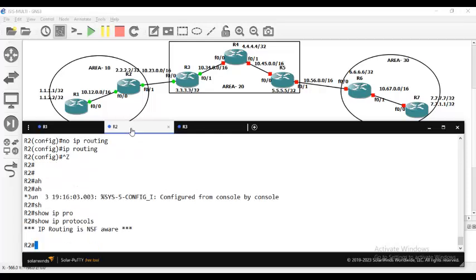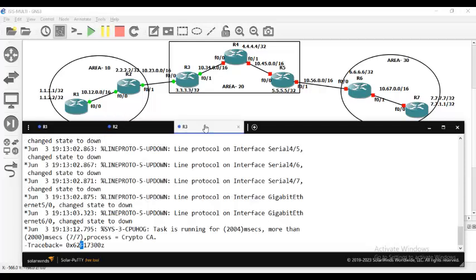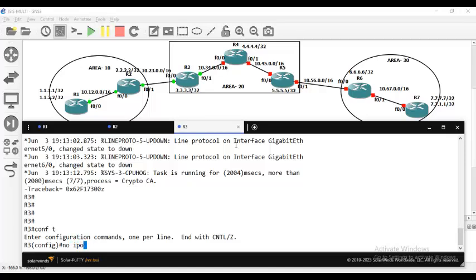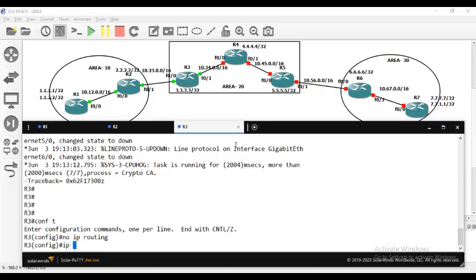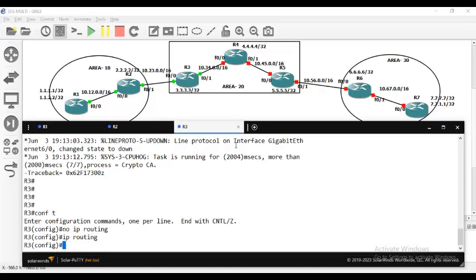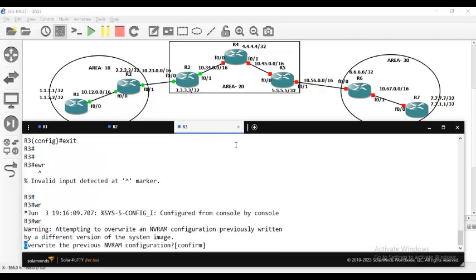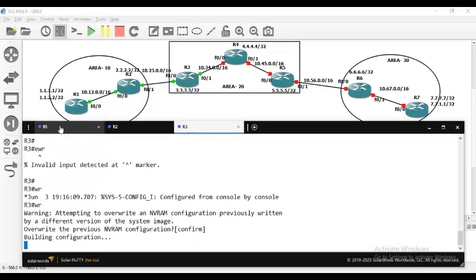Similarly, I'll do it on R3. No ip routing and ip routing. Got it. Right, we are now going to put ISIS again. You see, I'm starting with router 1.